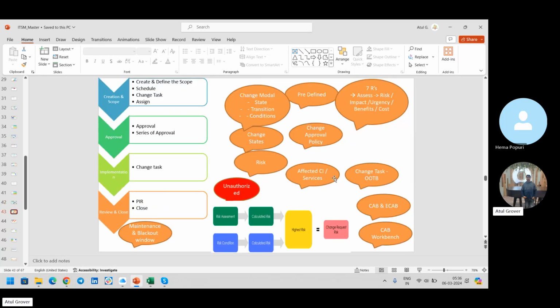Now we see the change life cycle. So we see creation and scope, approval, implementation, and finally review and close. We have done this part, and we have done a little bit on this part as well, but still we will do more. Even though we were discussing yesterday, we missed out one concept to be discussed quickly. Whenever we raise a change, a user or the requester must answer the 7R.